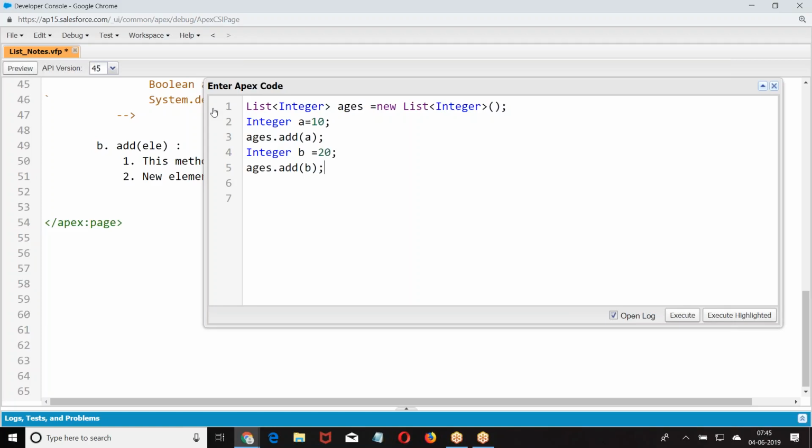A is one element. B is one element. We are putting the elements in the group.